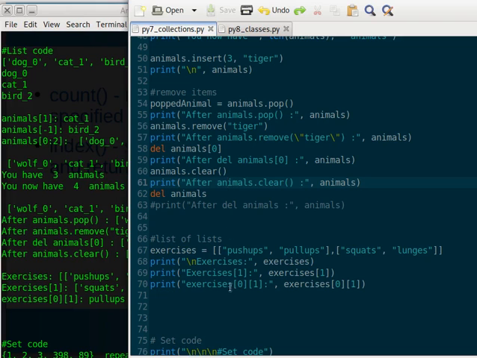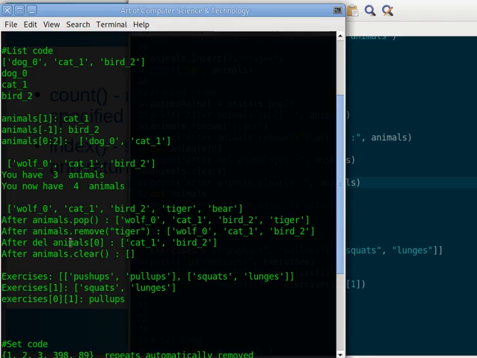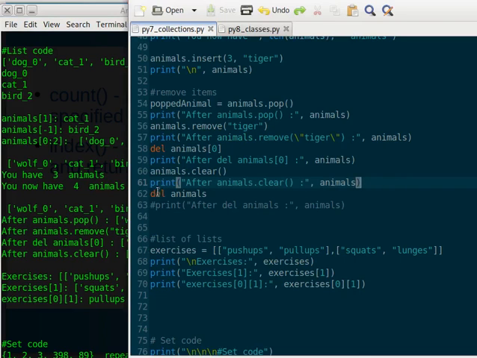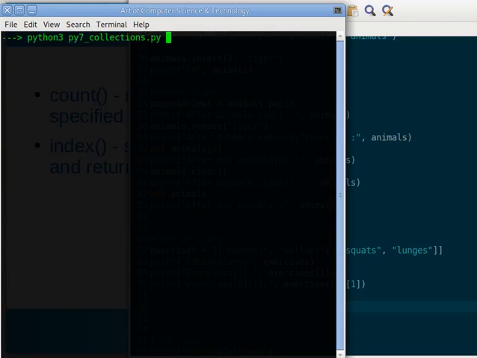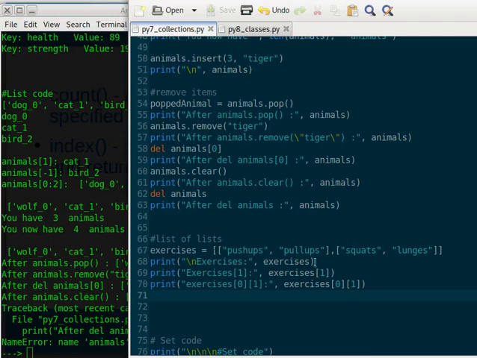Animals.clear is going to completely clear everything. After animals.clear, notice that here we have no more items. So technically the list still exists and it's still being referenced, there's just no items in it. And after that, we del animals, and print after delete animals. So let's see what that does. Name error, animals is not defined. Alright, so we have an error this time because we are trying to reference something which does not exist. So that's why I had that commented out.